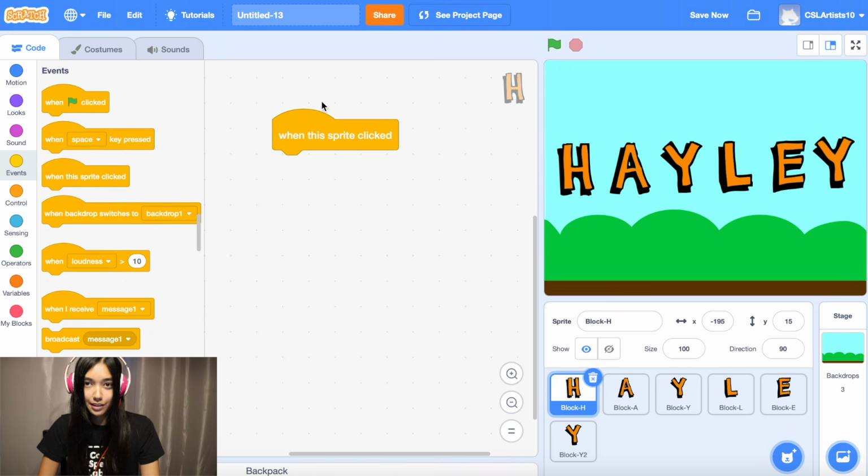Awesome, and we should see when this sprite clicked. Oh, it's also important to make sure that you're coding on the first letter of your name. So right now, the first letter of my name is H, and we should see the letter H in the corner of our screen. And we should also see the sprite box highlighted blue on the bottom of our screen. So just give your screen a little check, make sure you're coding for the first letter of your name. And if you are, perfect.